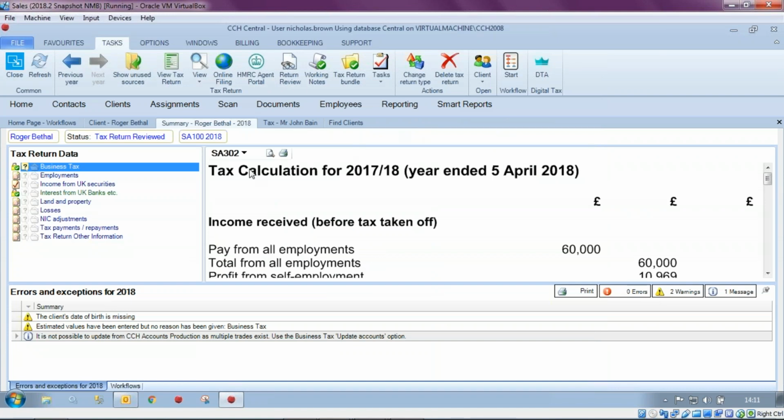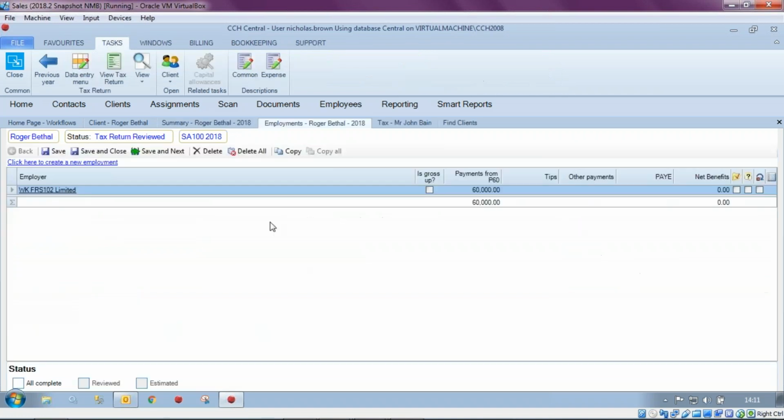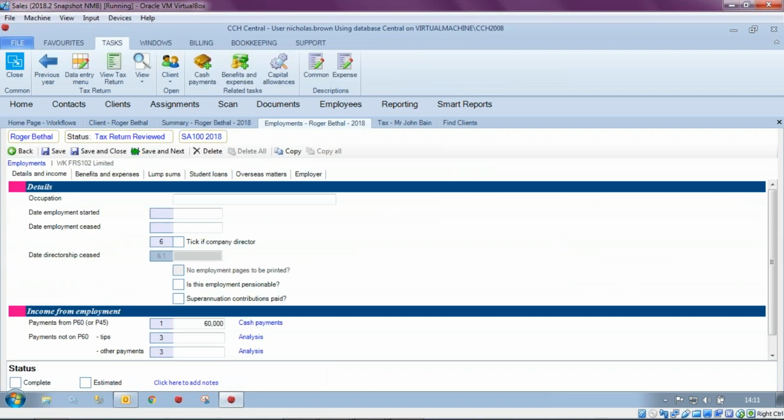Now, in terms of entering data, on the left, I've got these schedules. So let's go into a common one. Most clients will have employments, and I can either access it from the left here or on the main screen. I can click on these hyperlinks. So I'll open up the employment schedule.